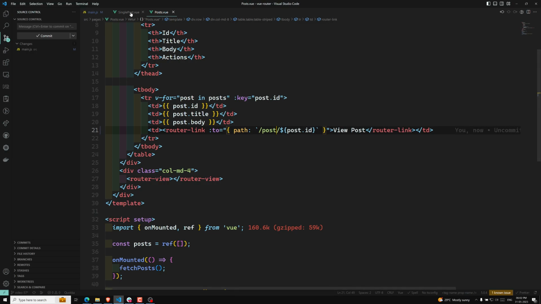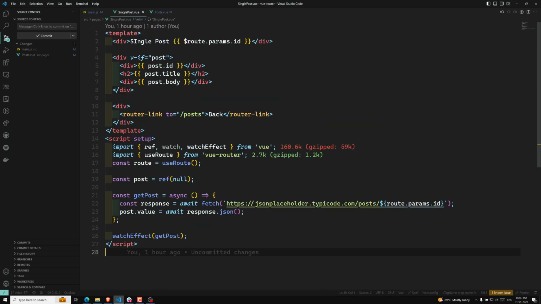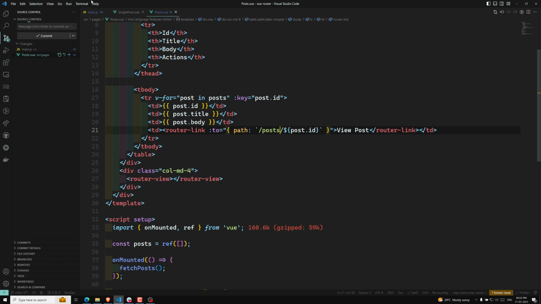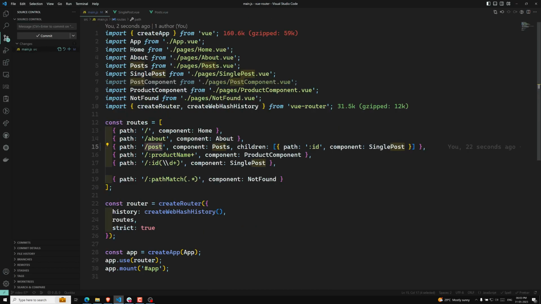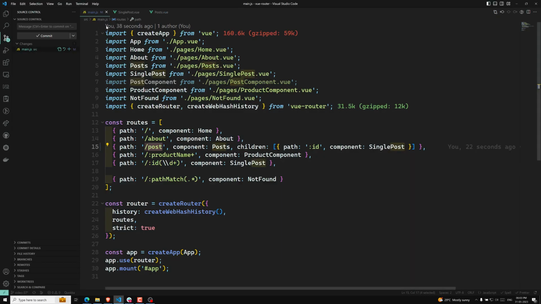In the single post, we are also using back to posts, so I need to change it there as well. Otherwise, if I don't change these two places, what will happen? I have changed the plural to the singular post. If I click here on the post, it goes into the route matching syntax, where a regular expression is there. If you go into the main.js, it is going into here.